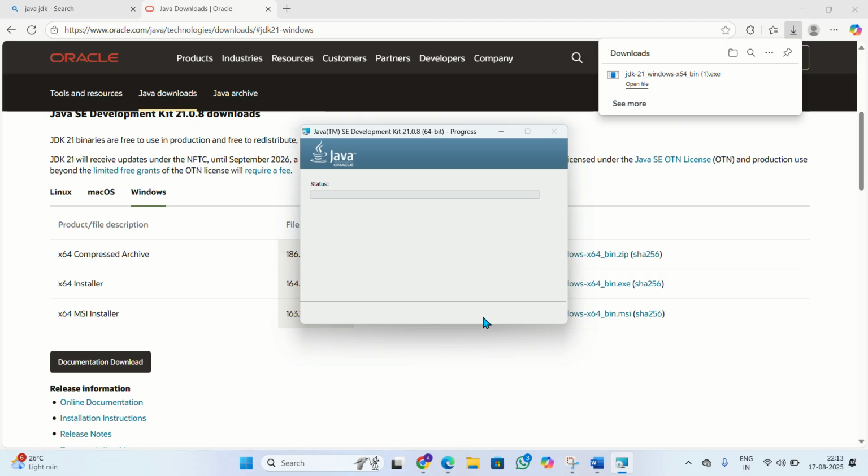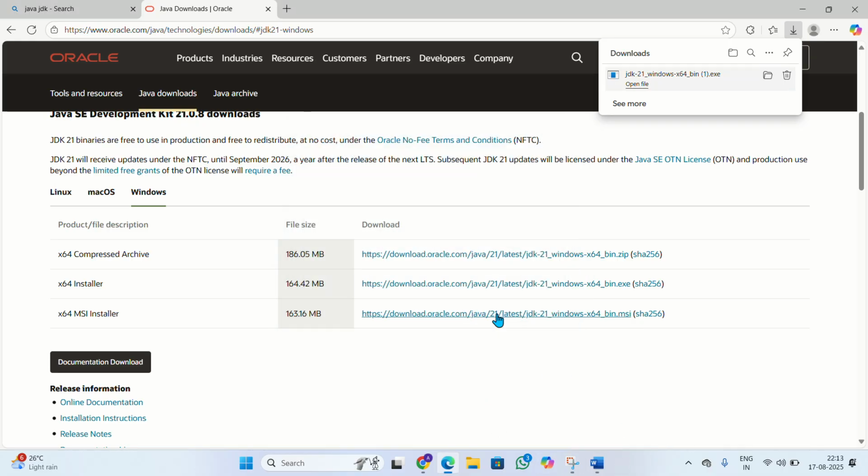Installing. Copy files. Quick. Then successfully installed JDK 21. Okay, click the close button. Okay, let's open the file.